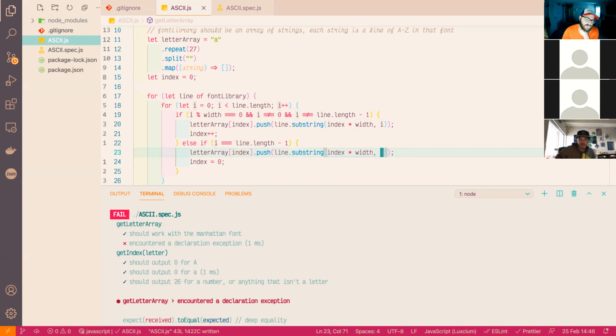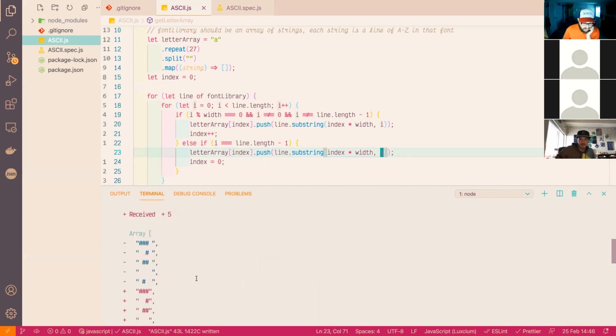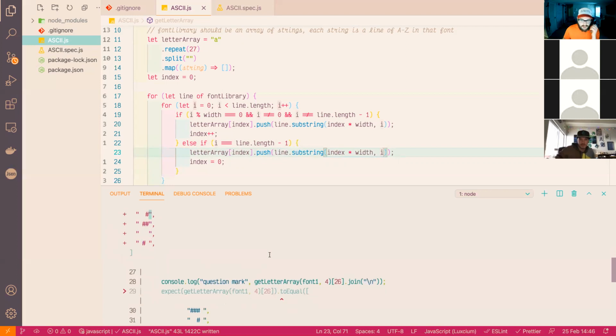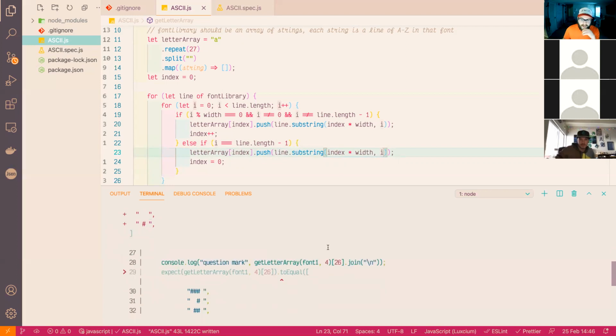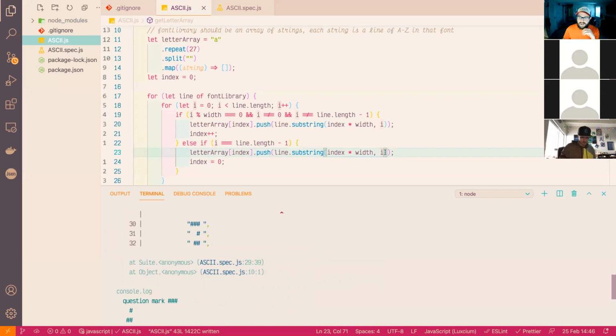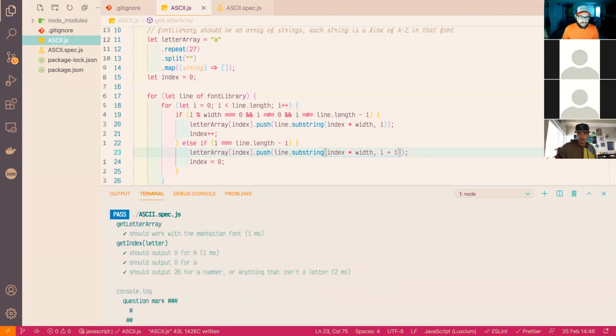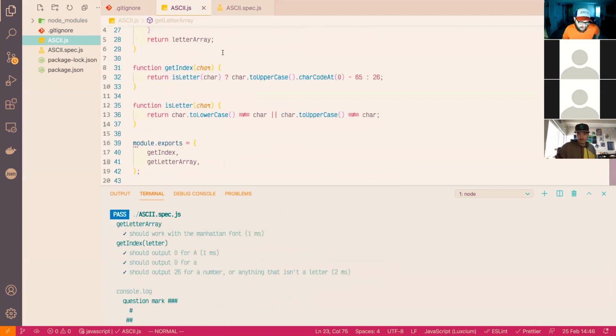And that should be going from, let's see. Oh, this looks better. It looks like we're just missing a space at the end. Okay. I plus 1, I think we'll do it. Let's see. There we go. Cool. Got it.